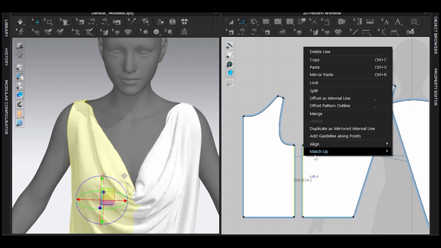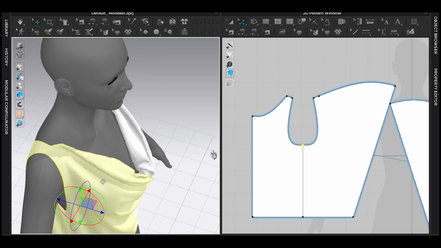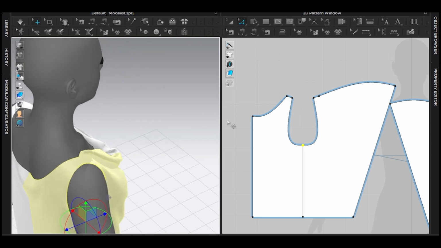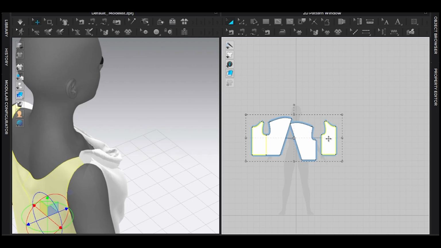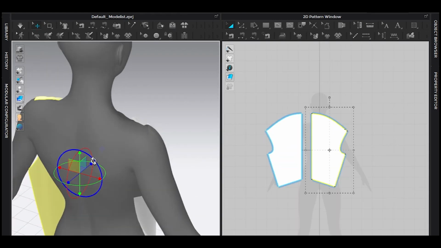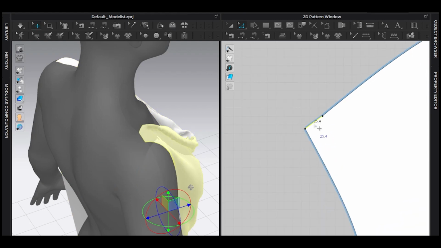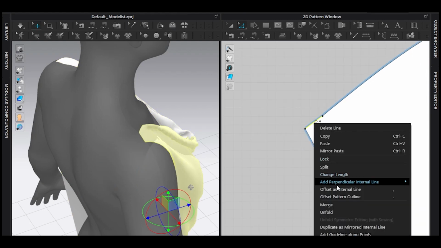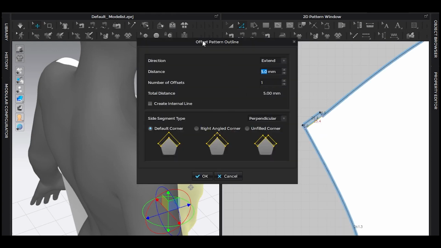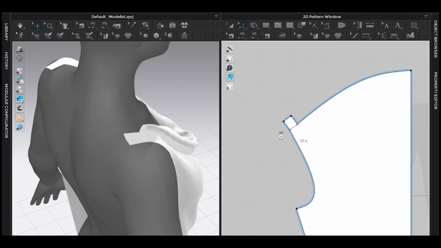Select these two, right click, match up at start. And I don't know why I did that. Anyway, just forget that. Delete the back patterns. You don't need them anymore. Now I'm going to select this, right click and offset pattern outline. Don't forget to click create internal line, increase this distance and hit OK.